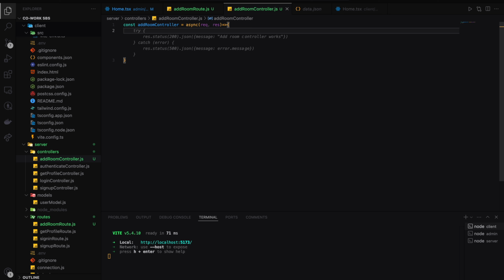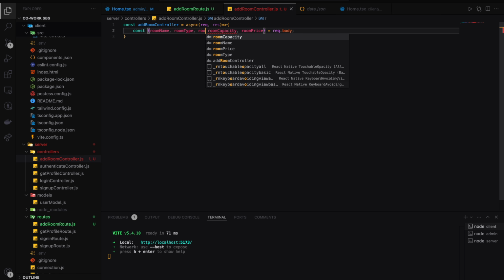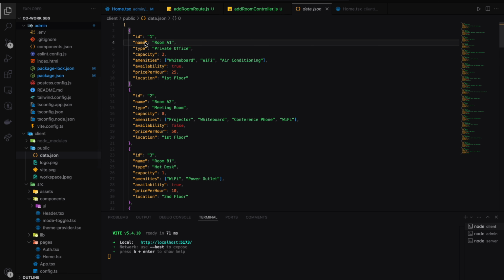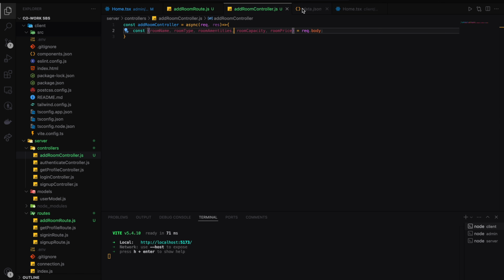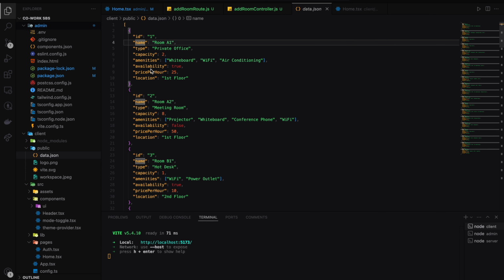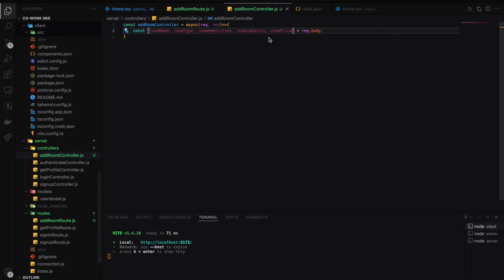We have to find the name and all those things from the body. So for that: room name, room type, room capacity, all these things. We also need some more, like the room amenities. If we see, we have name, we have type, we have amenities. Okay, we need the capacity, and we need availability and the price.